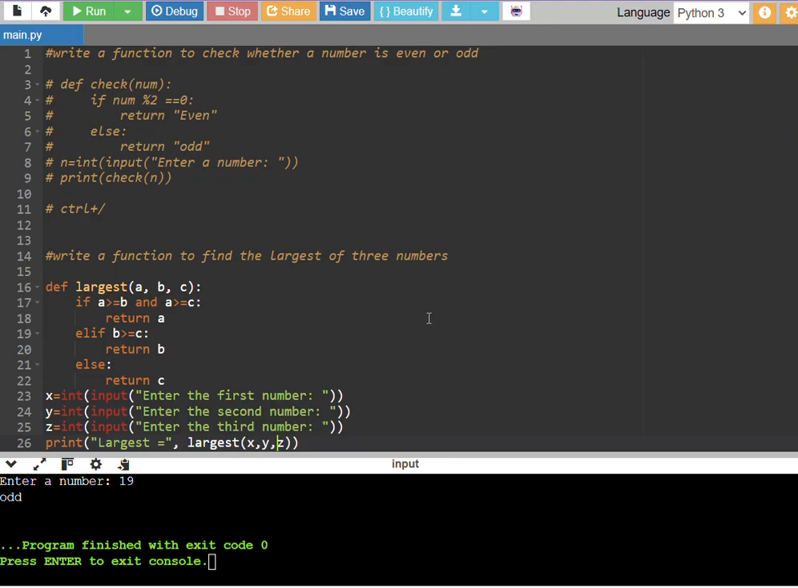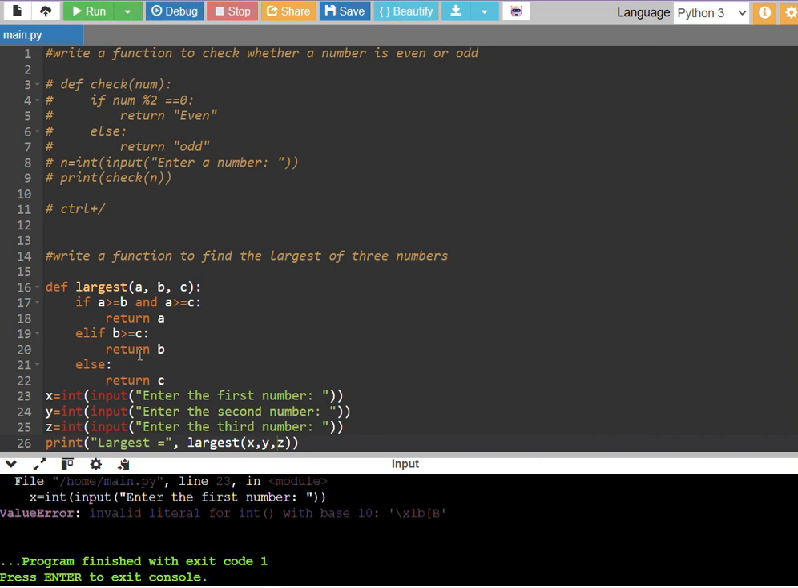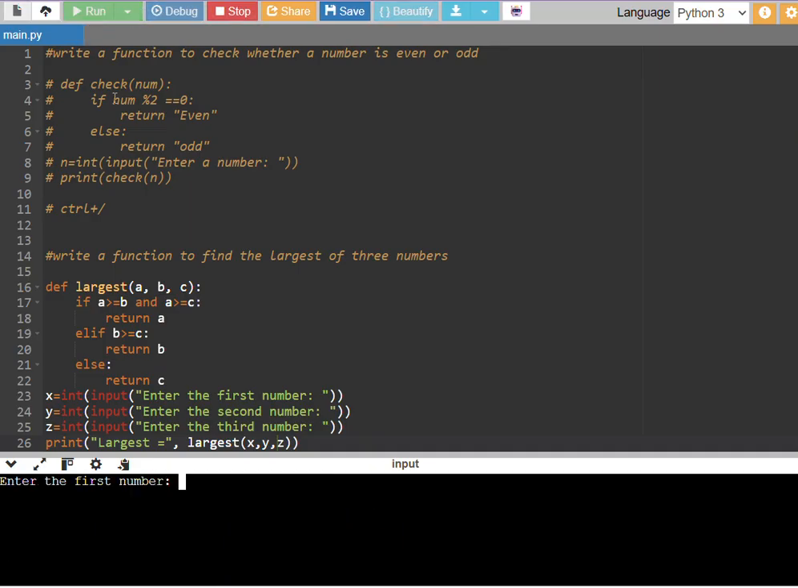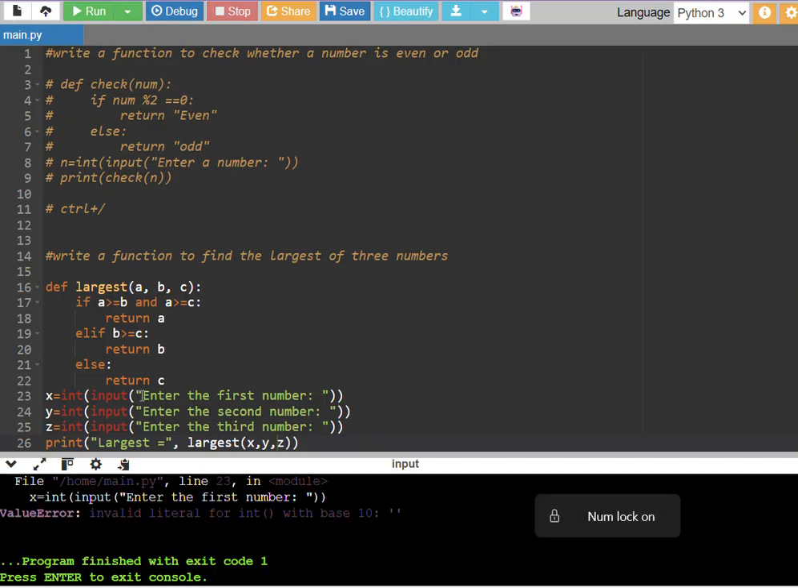Now let's check if this code is working. Now take your first number. Okay, yeah, now it will work. One second, one second.